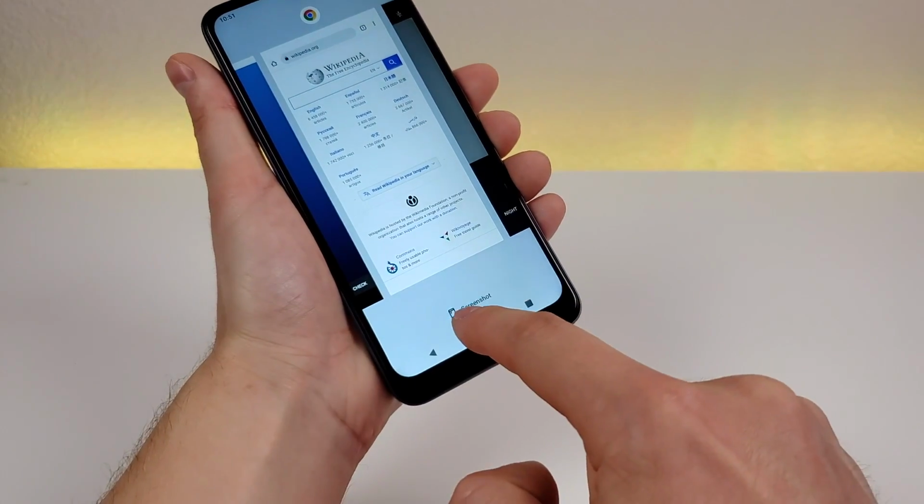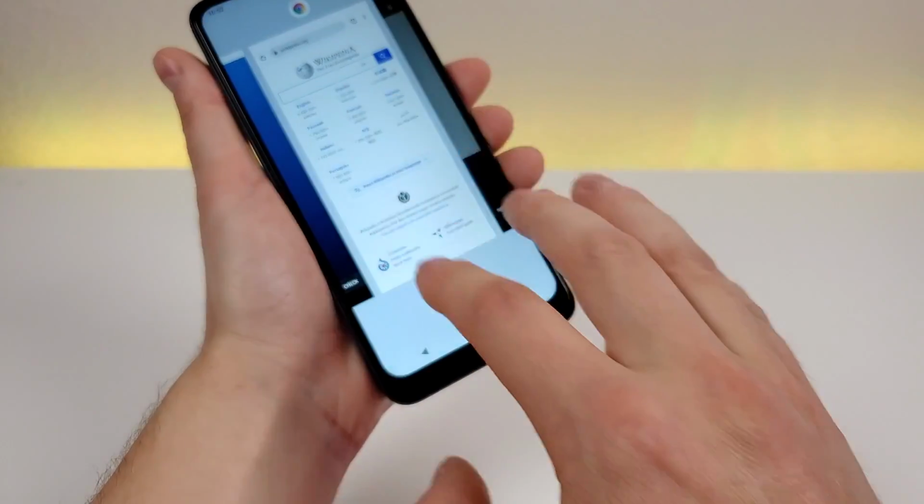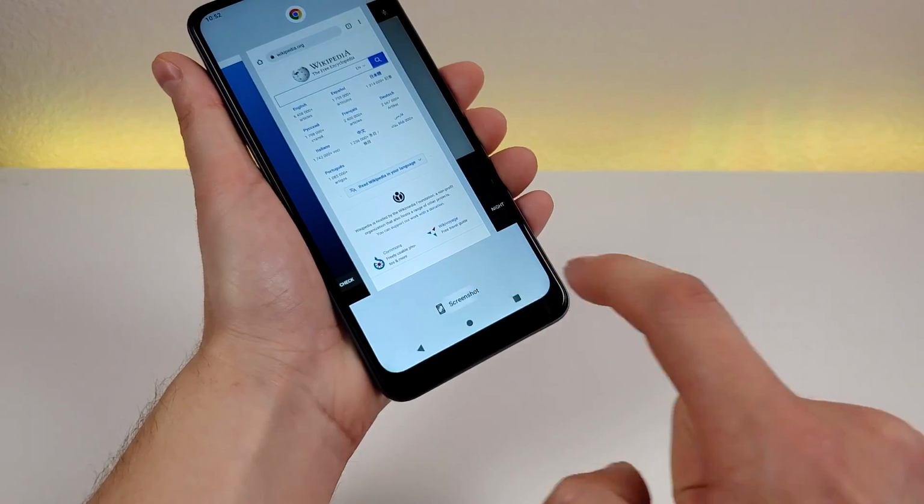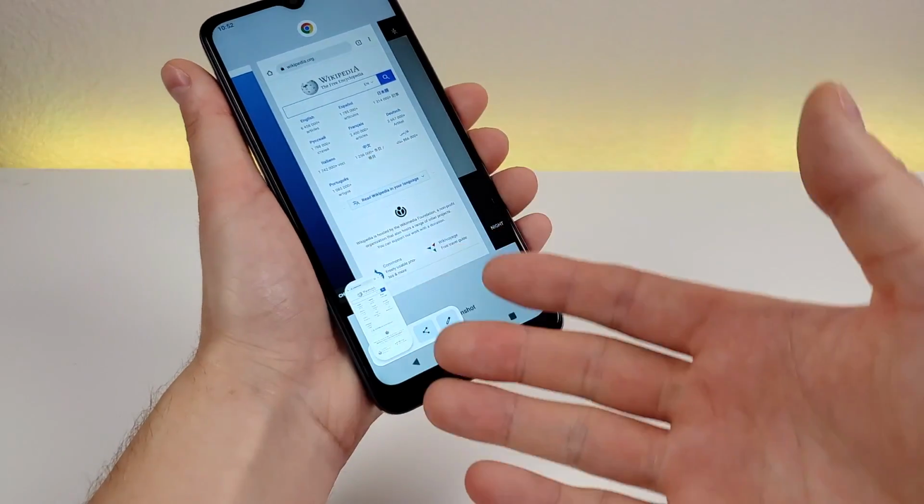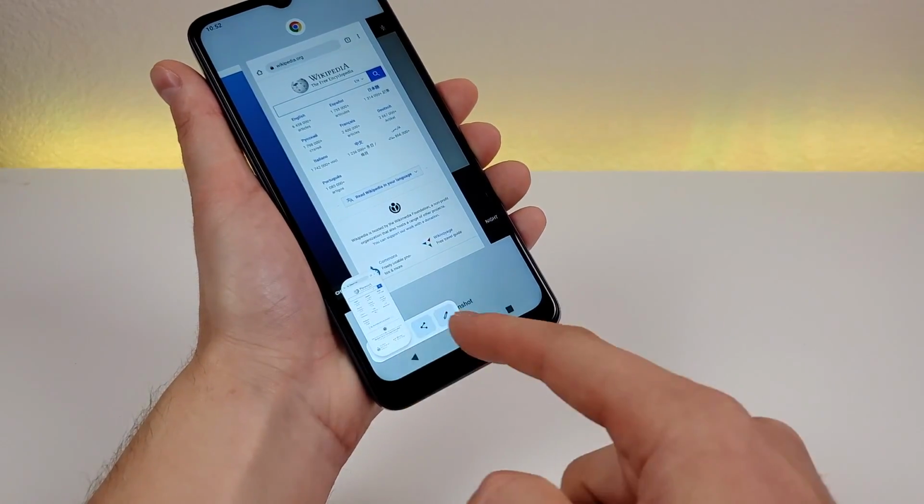You'll see that there is now a screenshot option at the bottom of the display. So tap on that screenshot button and it'll now take the screenshot, as you can see right here. And then once again, you can share it or edit it.